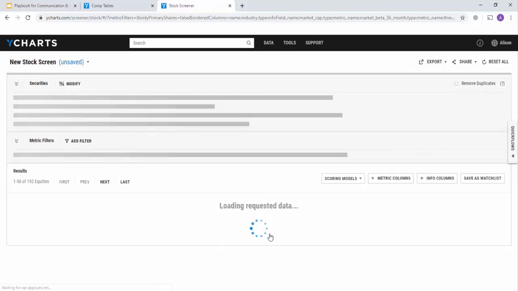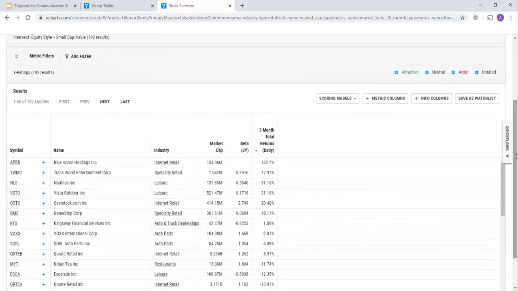Clicking on that title again, and one more time to sort it from the highest return to the least. I can see some of my top winners according to that 3-month total return metric.